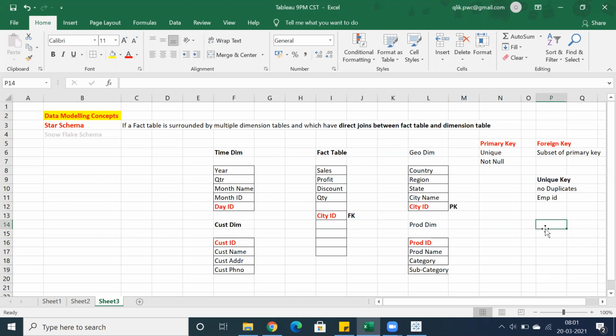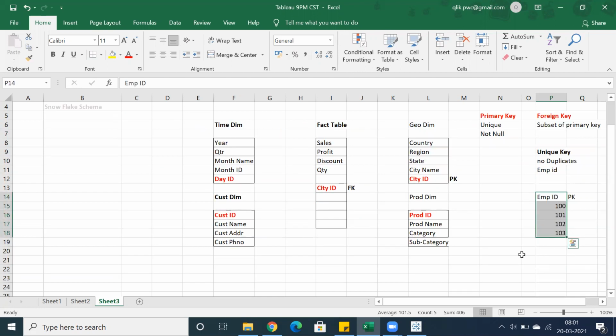Let's say I have employee ID. This is one table, and this is a primary key. And I have 100, 101, 102, 103. These are the employees in one of the tables, which has the primary key. And I'm going to use employee ID as a foreign key in another table. Let's take an example, employee ID, which is a foreign key.